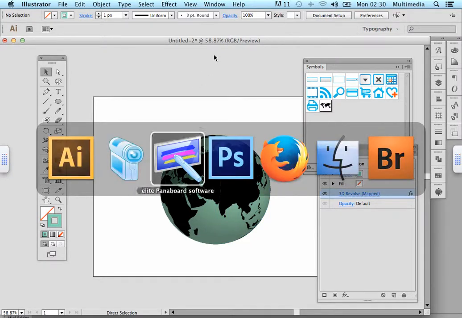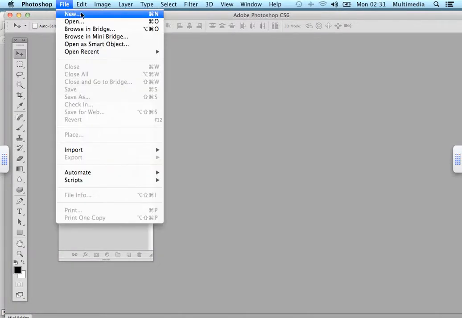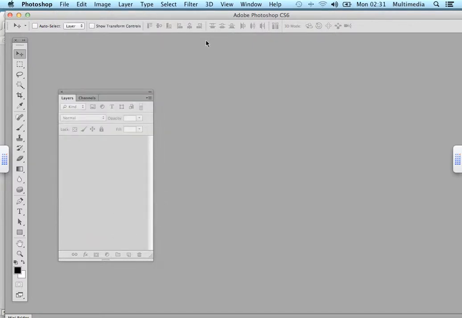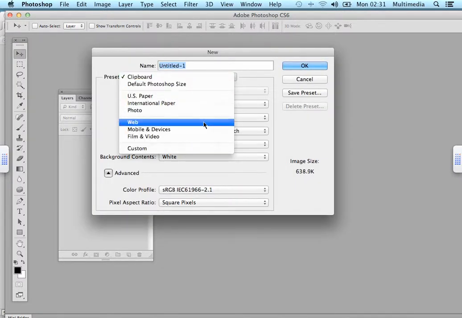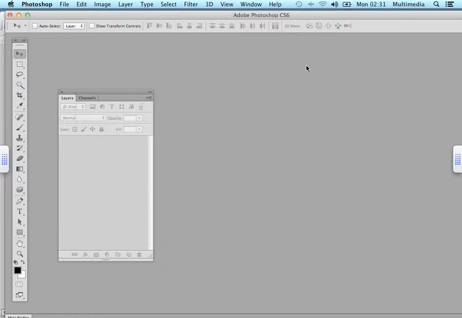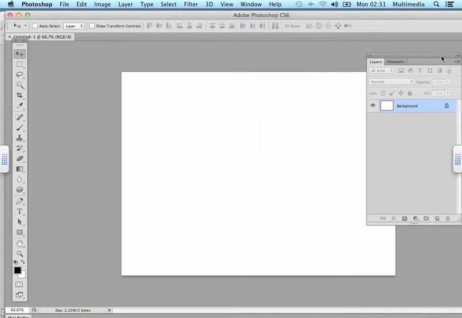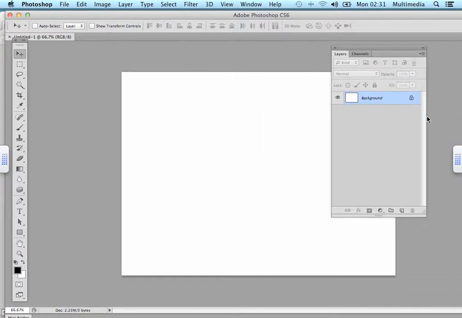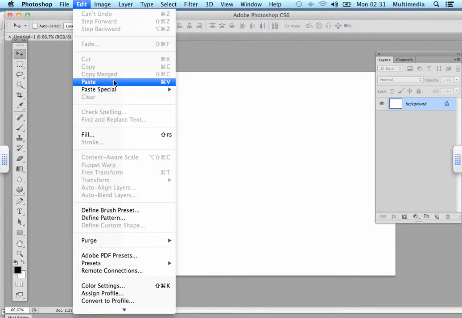Switch now to Photoshop, where I'll make a new document. I'm going to go to Web, and 1024 by 768 is fine for this. OK that. And now just move my layers to one side out of the way here. I'm going to edit and paste.